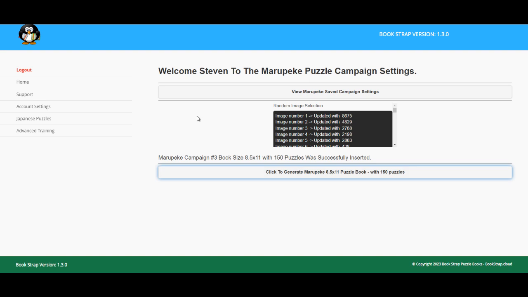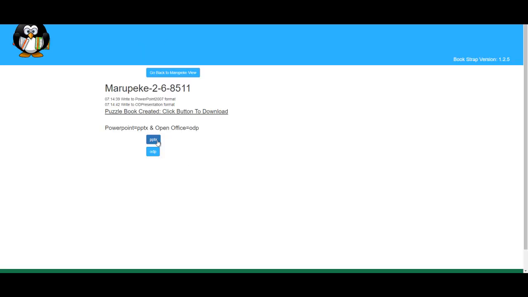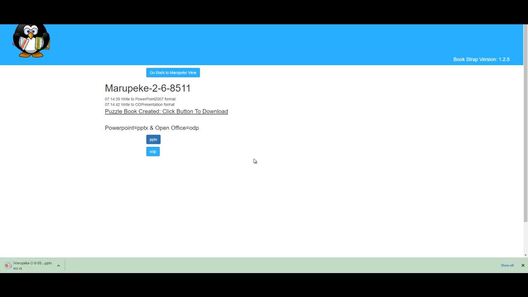And we're going to generate the book. Then we're going to download it using PPTX. Now don't panic if it takes a wee while to generate and to download, because depending on the size of your book and your internet connection, dictates how fast everything's going to work. Right, so it's now downloaded. We can open up the book and have a look.